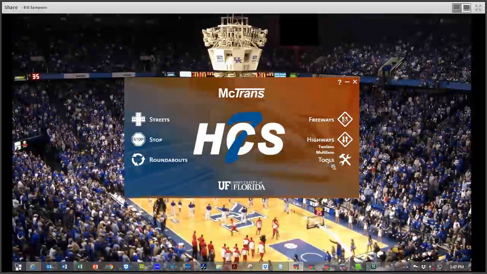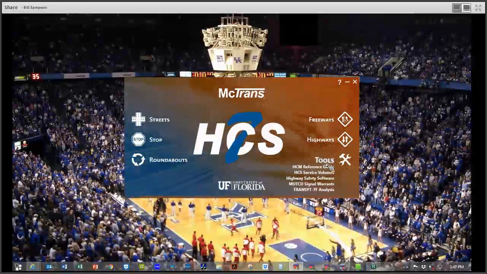Under tools, didn't mean to do that, sorry. Under tools, you see a reference guide that fills in some blanks in the manual, something I did for the Federal Highway Administration a few years back. Service volume tables for generalized LOS tables out of the capacity manual. Highway safety software implements the Highway Safety Manual procedures. Signal warrant tool for doing an MUTCD signal warrant analysis, and TWSC as an alternative for optimization, although I'll try to tell you that the urban streets optimization is much better.